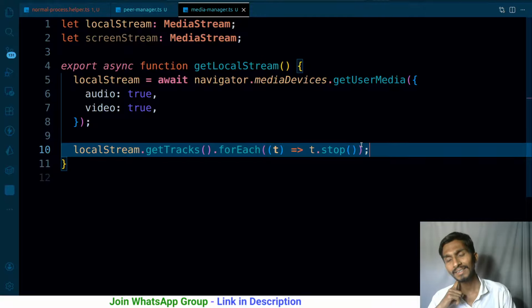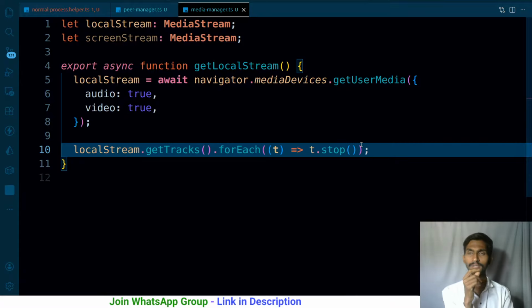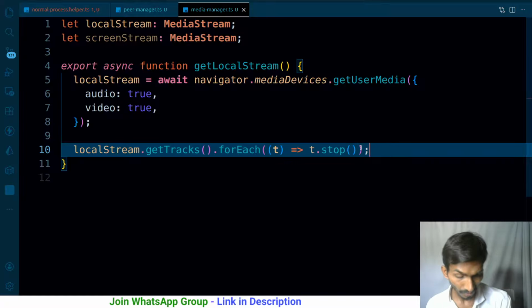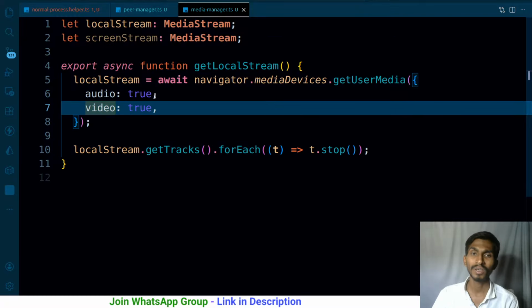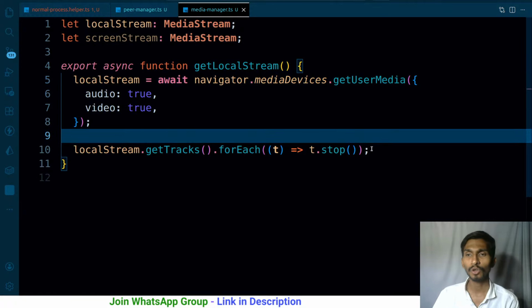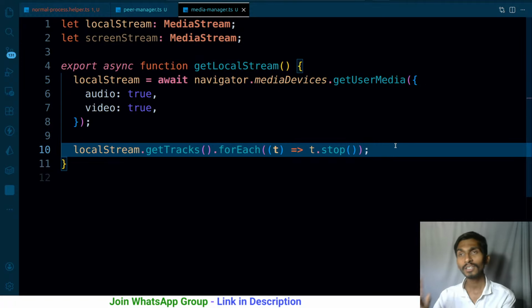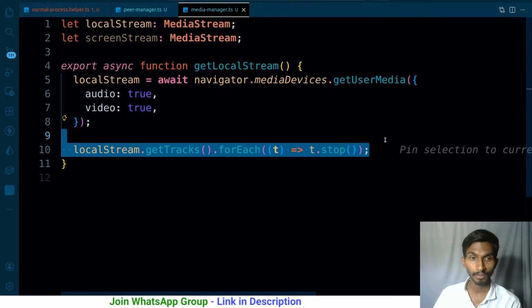Is that really so? Just a minute, let me think. Stopping the track will stop it directly. No, this is not what I want to do. Look, what does this stop do? Stop means you are simply stopping the track. But I want to send it, right? I don't want to stop it. So this is not the right place to call it. Rather, when I'm creating the senders, inside the sender I have to just disable it. Okay, let me not do it right now.